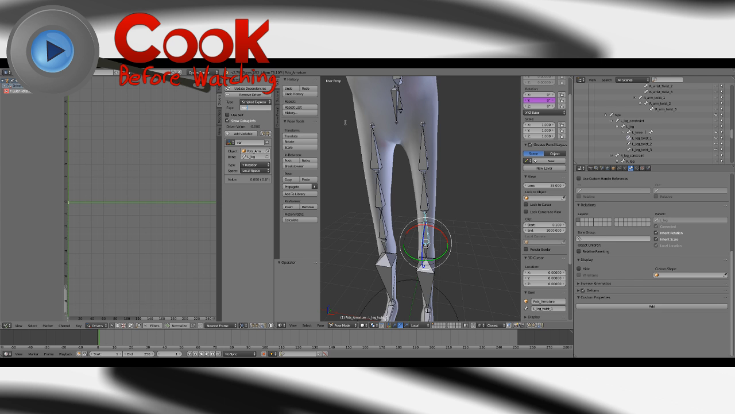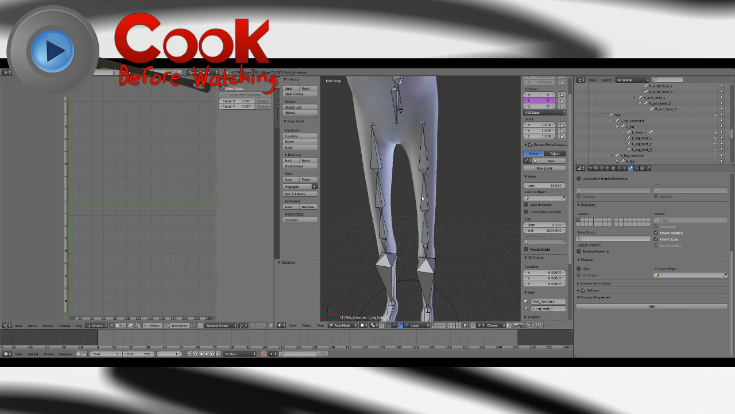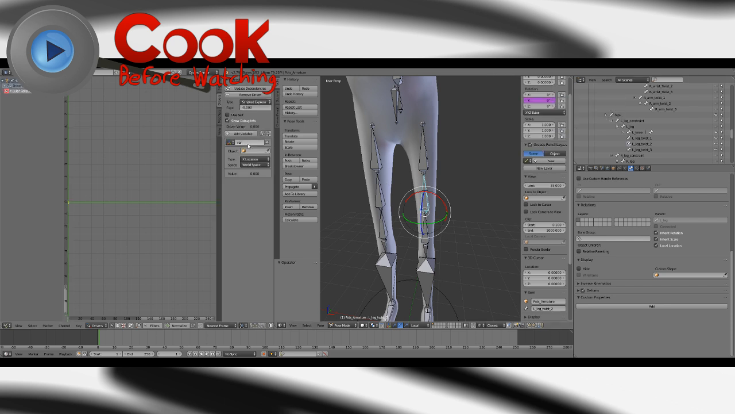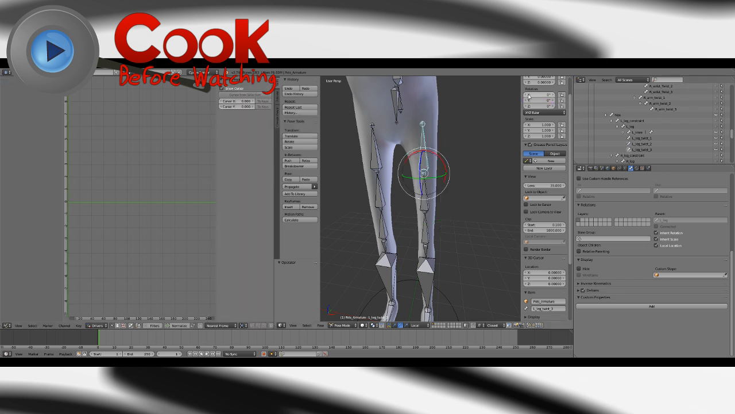Times 1 divided by 3. I think I'll just copy that because that will be much faster. Let's create a new driver again in the next leg. Armature, leg, left leg, Y rotation, local space, paste up here. Yeah, that'll work. Create another driver.